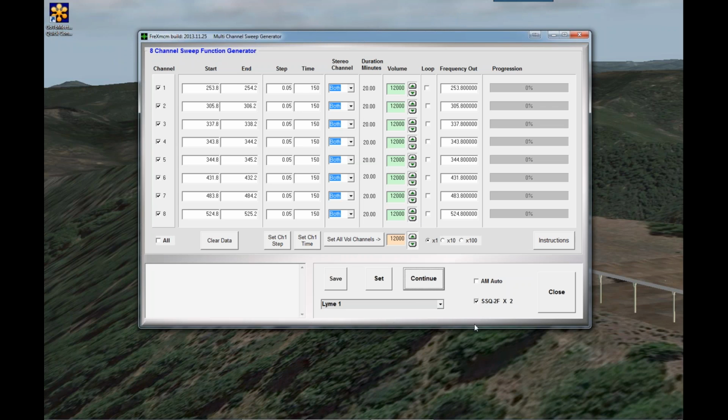Now where is this SQ thing? I'm not sure. Okay, on the bottom right of the screen, there are 2 buttons to check. One says AM Auto, and one says SSQ2F. Oh, I see. That button always has to be checked.